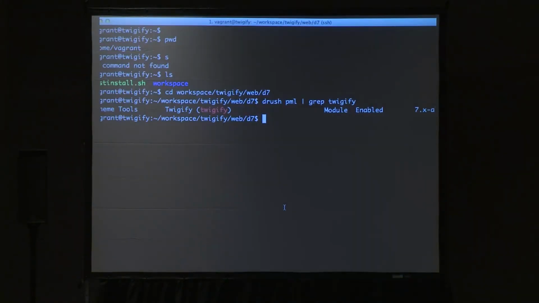And so now back in my Vagrant instance. So now I'm on a Drupal 7 site. This could be like any Drupal 7 site you have. And in mine, I just have it running inside of a Vagrant box, and I'm connecting to it through the shell. And I just ran my drush command, and I saw that I've already downloaded and enabled the Twigify module.